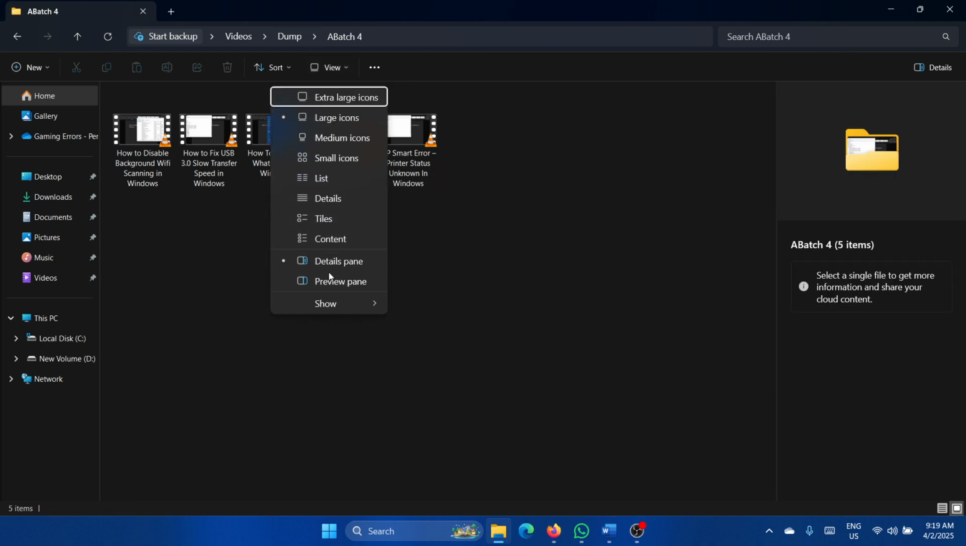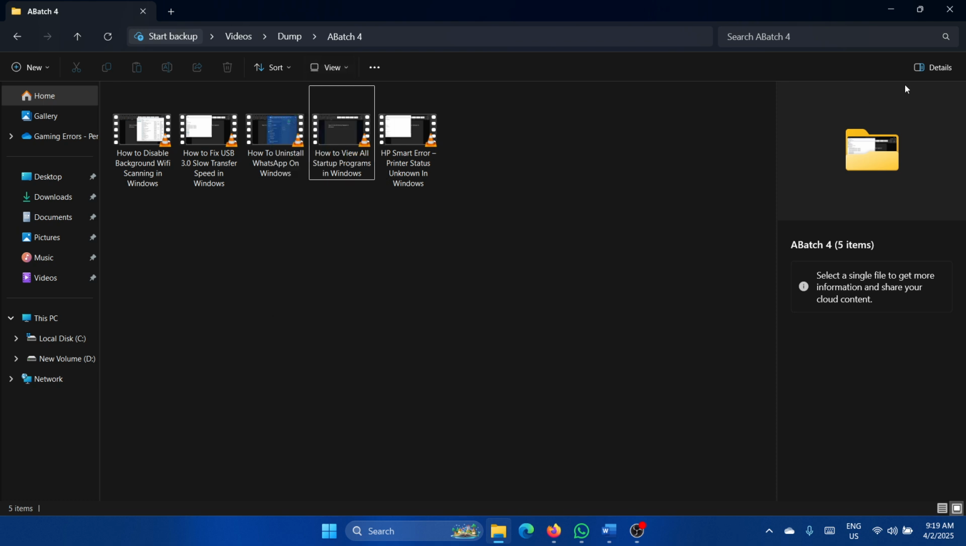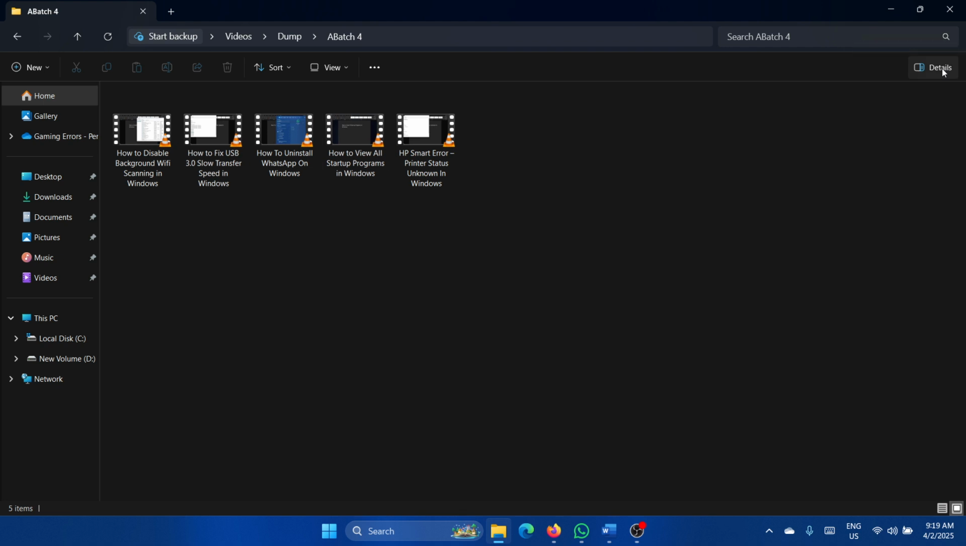Also, you can click on view and show or hide the details pane through the option here, but I prefer to do it from the option on the top right corner of the File Explorer menu.